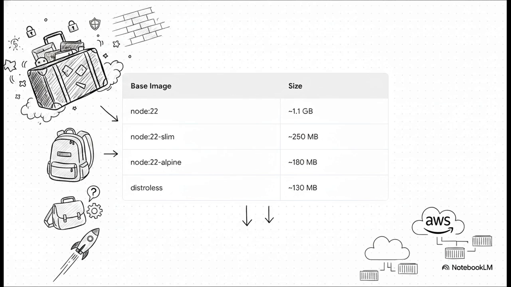If you compare Node.js base images side by side, the contrast is honestly pretty shocking. The standard Node 22 image is a massive 1.1 gigabytes. I mean, it is just packed full of compilers, random utilities, a complete Linux distribution, stuff your app literally doesn't need to run. If you move down to the Slim tag, okay, that gets us to about 250 megabytes. Much better. Alpine drops it to 180, but heads up, Alpine uses a different C library called musl, and that can actually break native Node modules like bcrypt or your image processing libraries.